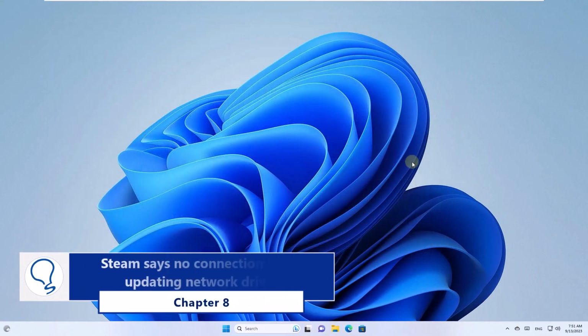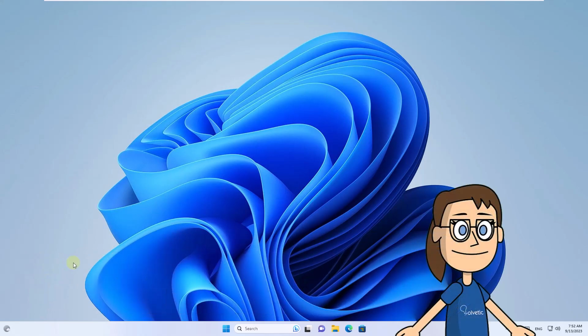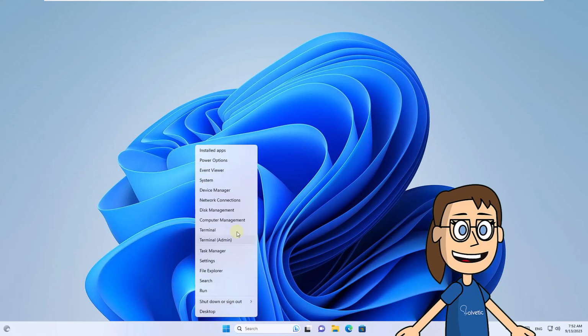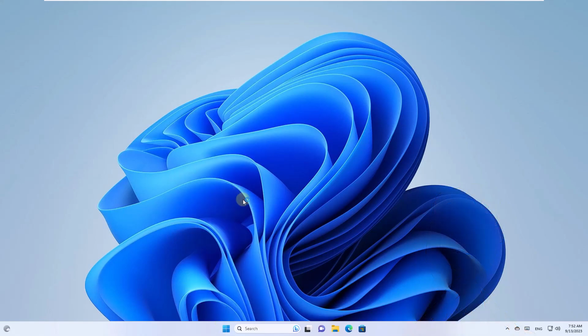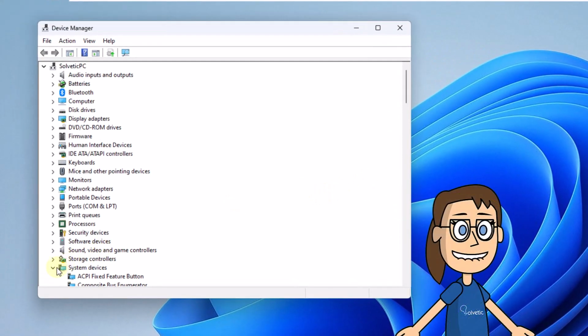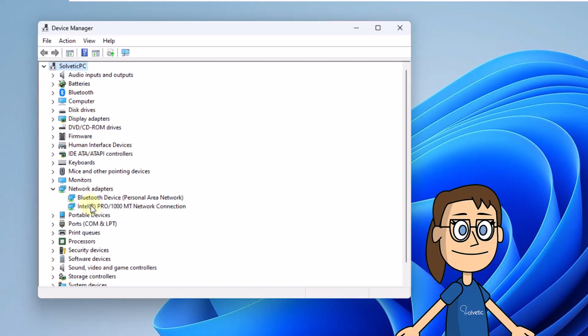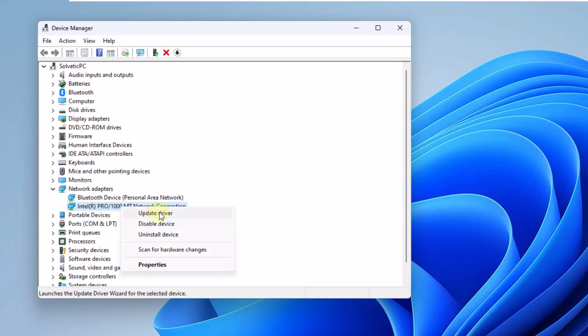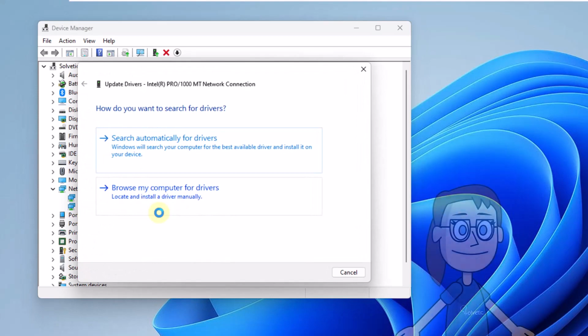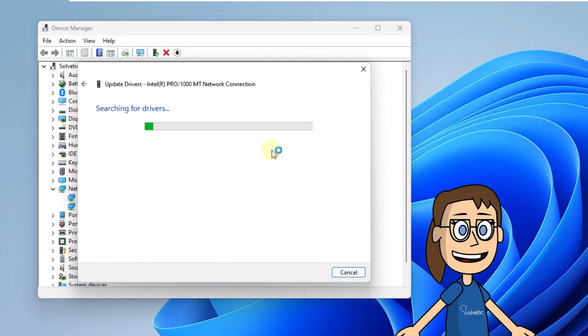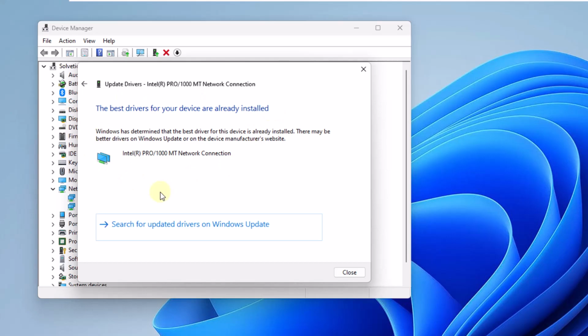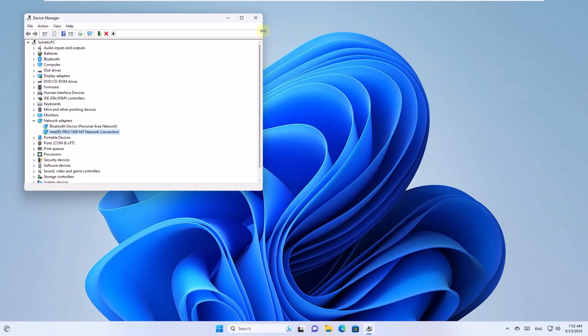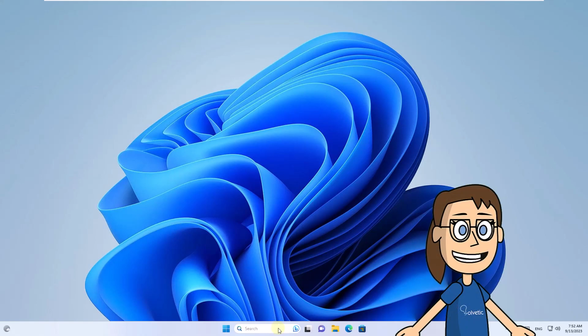Chapter 8. Steam says no connection fix by updating network driver. To start, right-click on the Start menu, then click on Device Manager. In the Network Adapters section, right-click on the driver. Click Update Driver. Now click Search automatically for drivers. Wait for the search to be carried out. Open Steam to validate its operation.